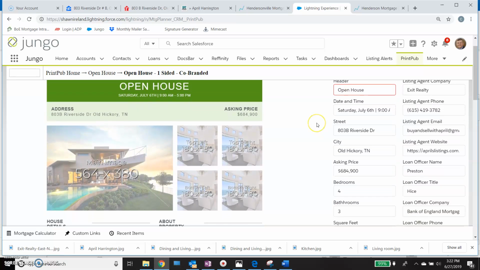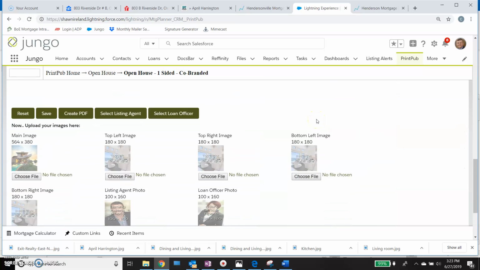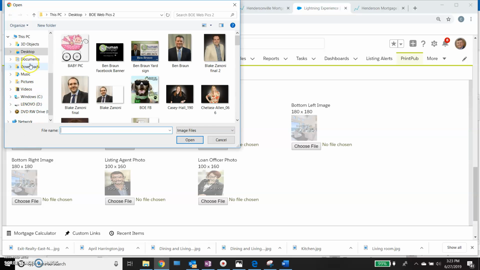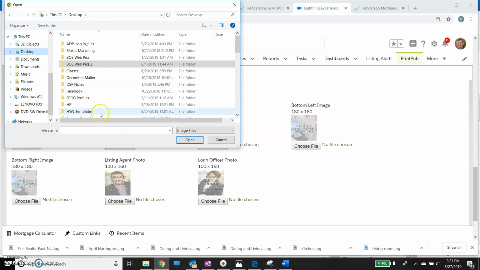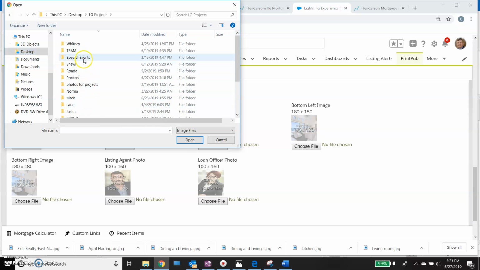So anyways, you see all the information entered, but you do not see the picture yet because I have not included those. So you'll go down here. For the main picture, I'm going to choose this beautiful picture that they have. And let's see, I have folders for each of you. I have this under Preston's folder.